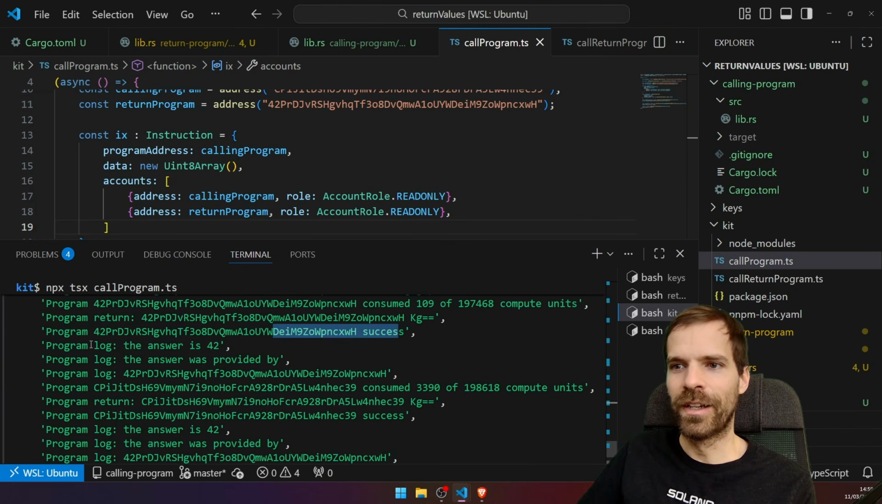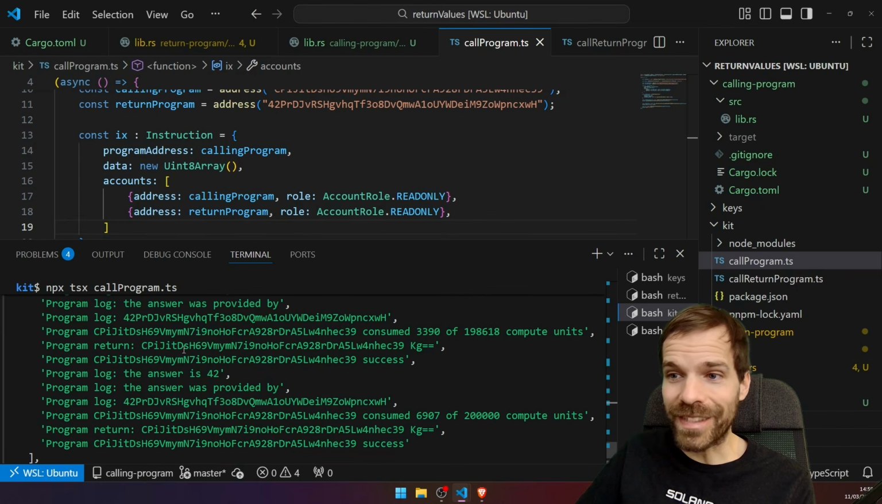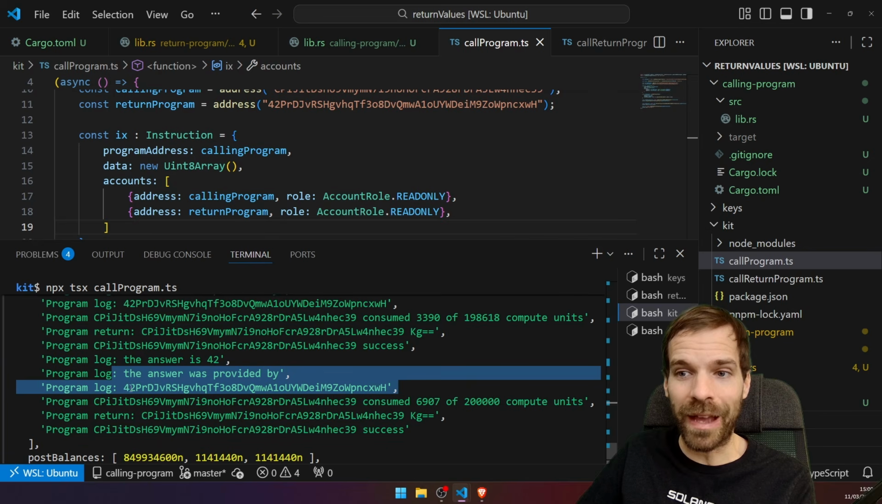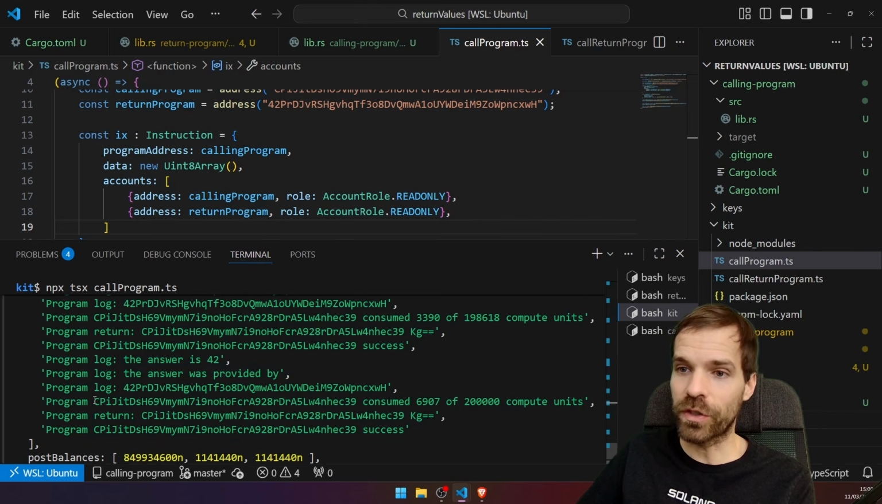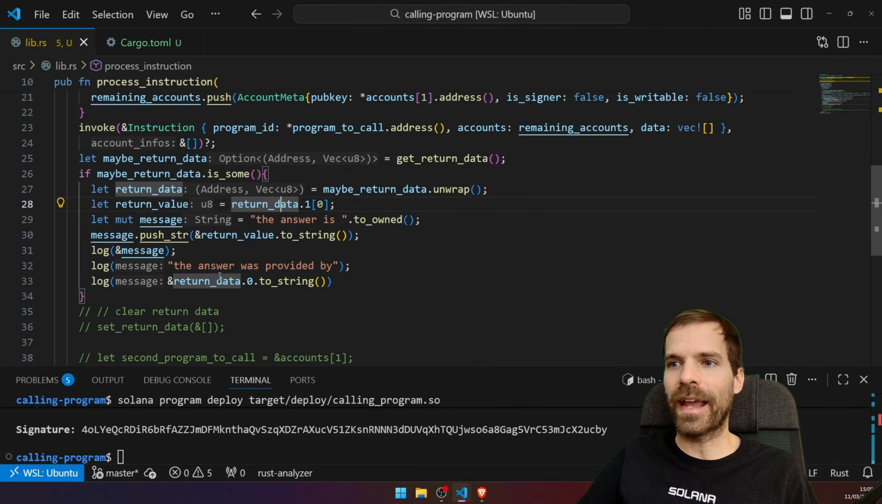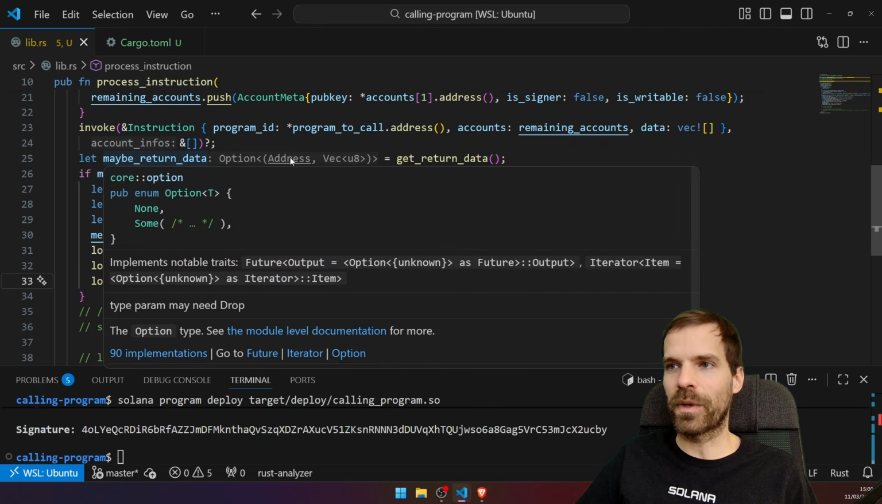Nice. So here in the inner one, the answer is 42, and the answer was provided by the 42 program. And also outside, even though the CPI JIT returns that, or the program log says that, the answer is still 42, and the answer was again provided by the 42 program, not the CPI JIT. Great. So it does store which program actually returned it, and we can access it in the return data 0, so in the address that we're getting back.